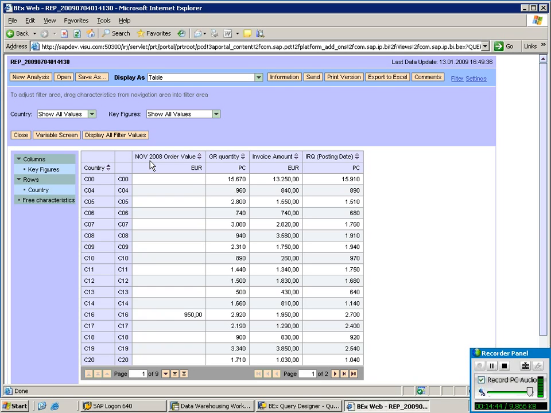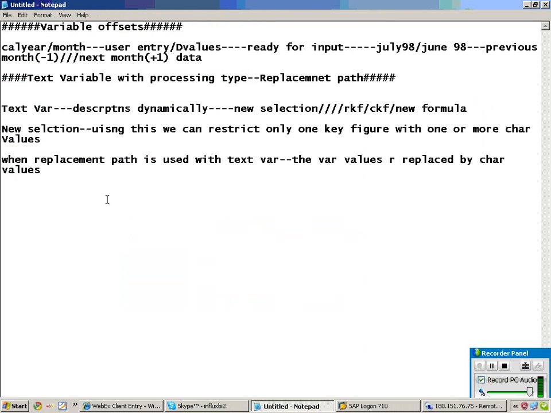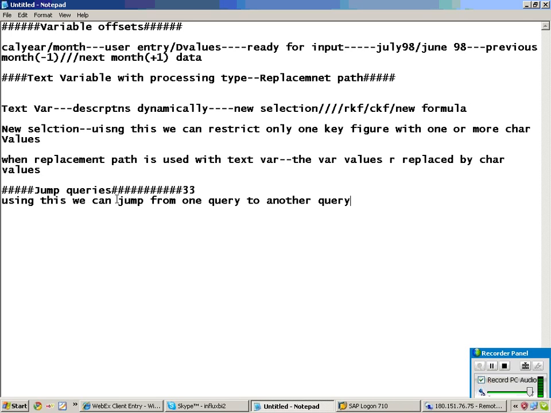Any doubt? Any doubt, Arun? No. So that's what your text variable with replacement path. Now I just want to tell you, there is something called jump queries. Using this, we can jump from one query to another query.